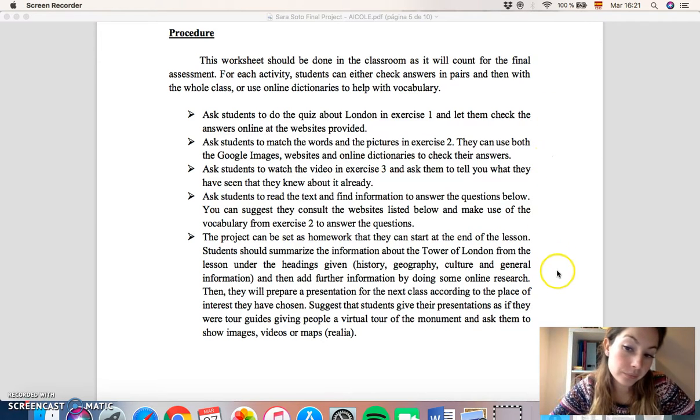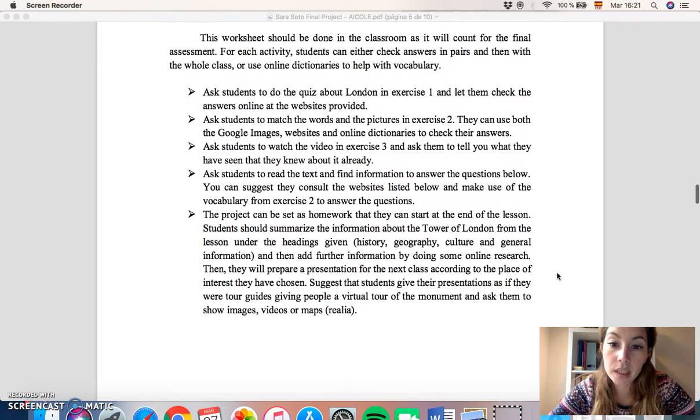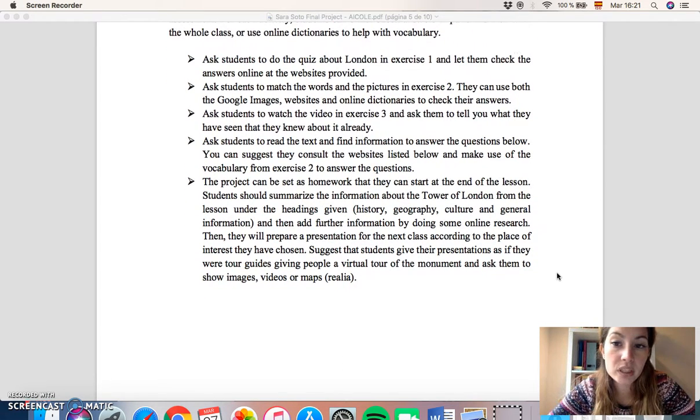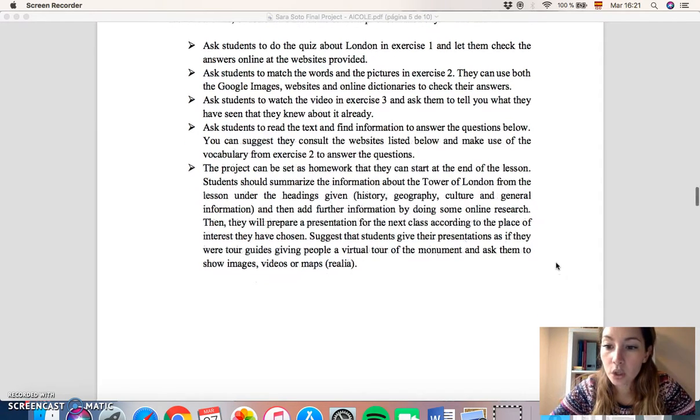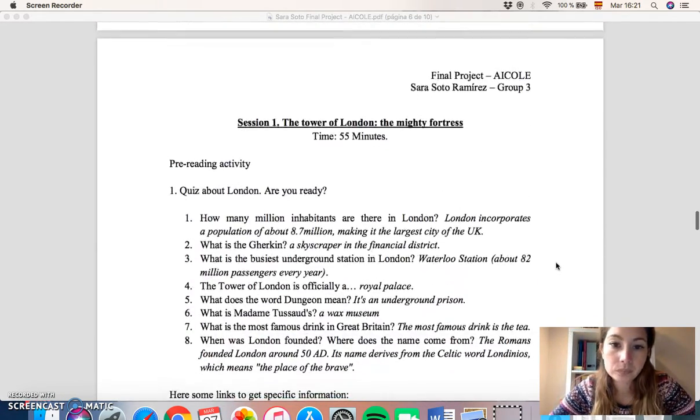Here you have a brief explanation of the different parts that this project has, and well, we can go directly to the activities.